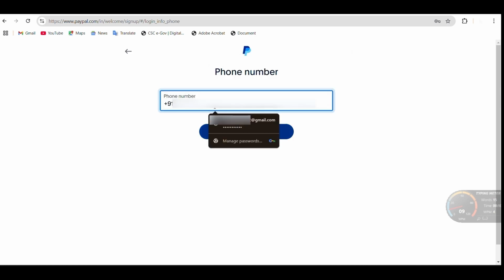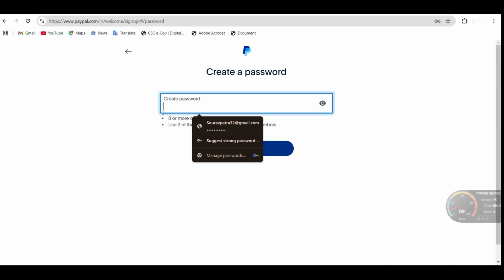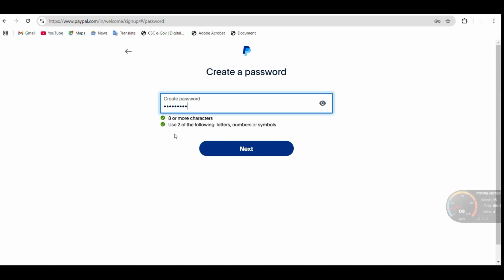And here provide your phone number. Once done, click next. Here provide your password. You can see it says on the password field minimum 8 characters and 2 numbers. After that, click on next.